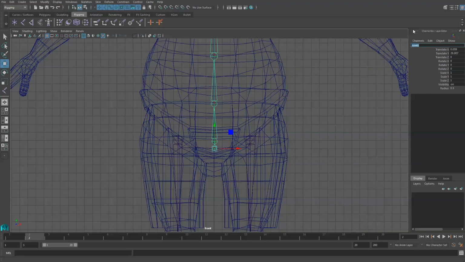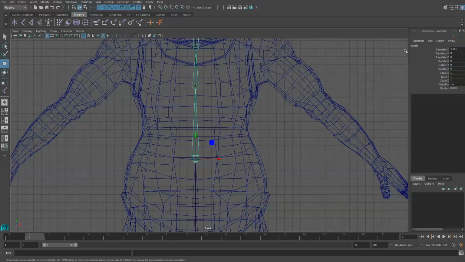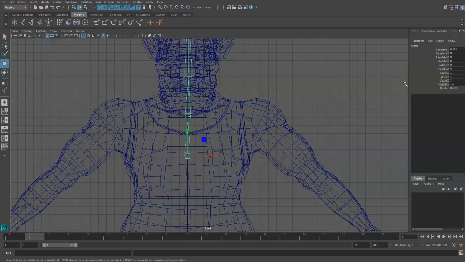So the first spine joint really should be the root, J underscore root. The second spine joint should be J underscore spine underscore 01. The next joint should be J underscore spine underscore 02. Next one will be J underscore spine underscore 03. And the next one will be J underscore spine underscore 04.